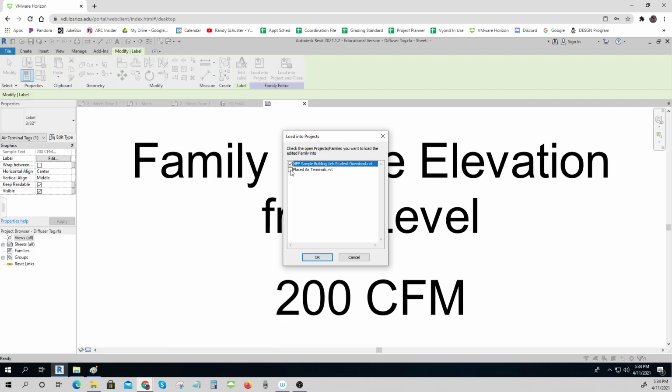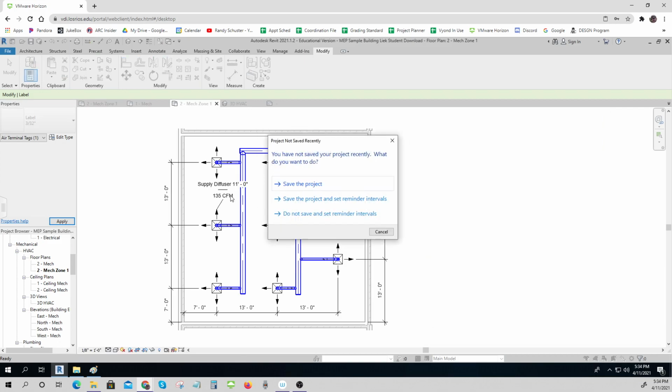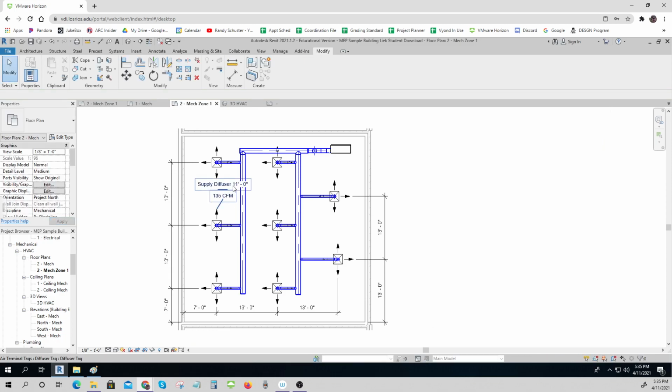I don't know which ones I'm going to put it on, this one. There we go. And I'll overwrite, let's see, supply diffuser. So that doesn't quite look right. I'm going to have to do a little bit of work with this. So the first thing I'm going to have to do is figure out how big this is going to be.